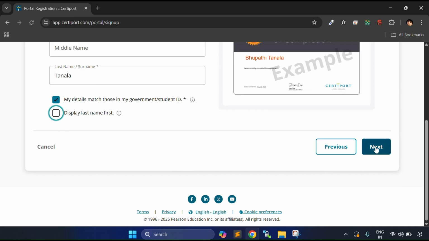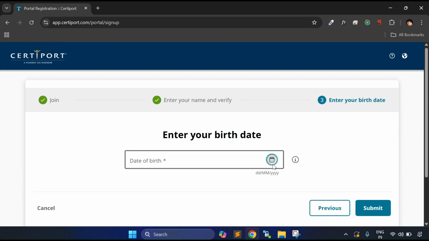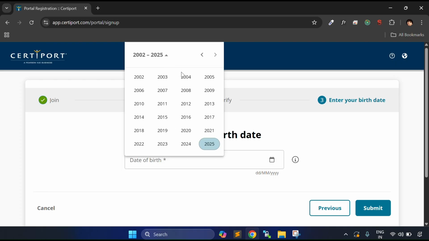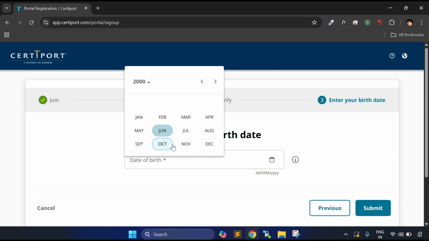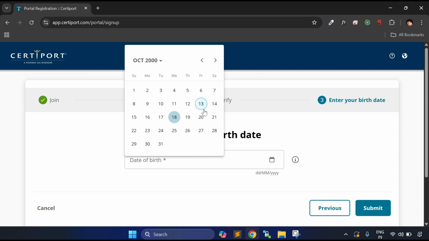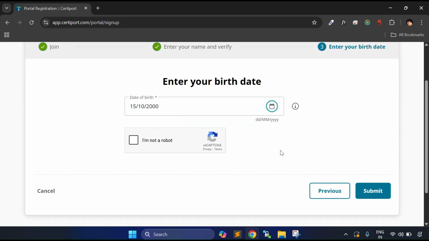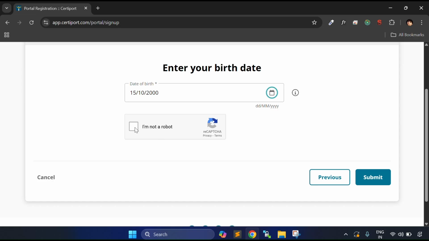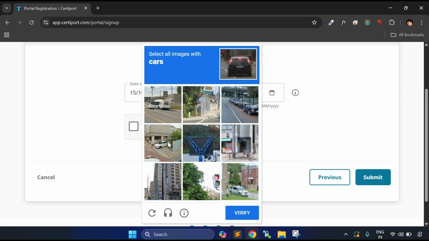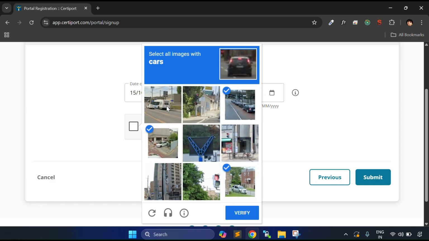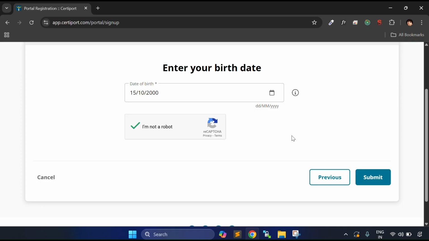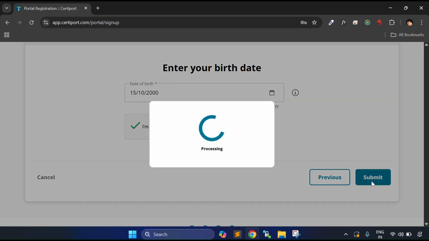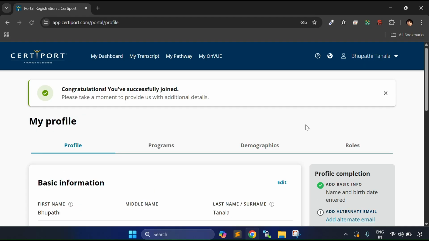Once you are done with this, click on next, and you need to choose your date of birth. I'm going to choose 2000, October 15 as my date of birth. And here you can see we are getting one captcha, so you need to solve this captcha. Once you are done with this, click on submit. So it's pretty simple to create the Certiport account.